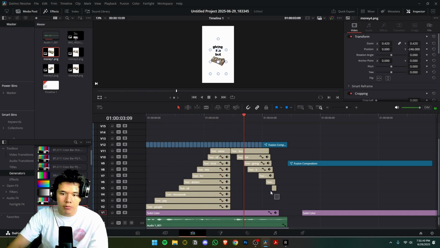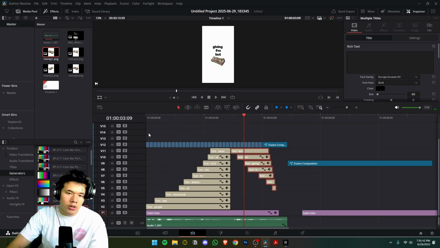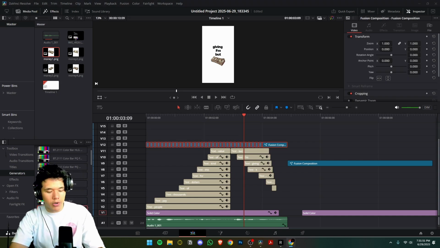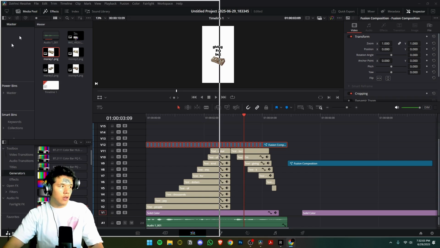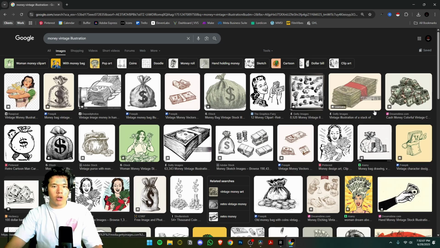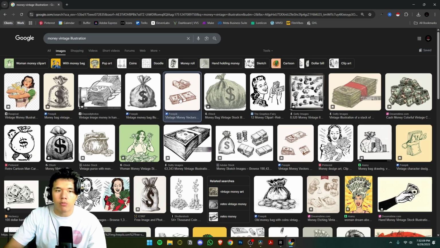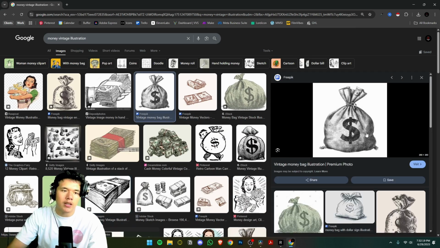Oh yeah, and same thing for this. But for this money effect, you want to look up an image of what you want first. For what I was saying in this voiceover, it was something about thousands of dollars. So I just put in money. I think I looked up vintage illustration. And then it will show a bunch of images like this. And I'll just download something like this, for example.